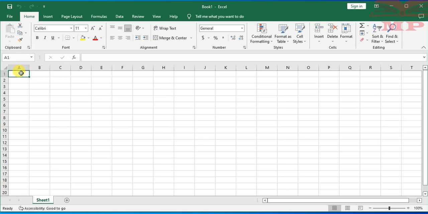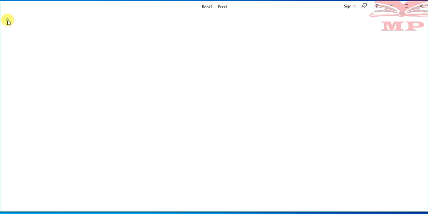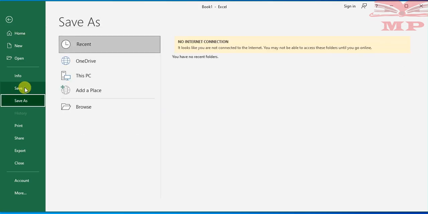Now, having known the difference between a workbook and a worksheet, let us start by learning how to save a workbook. How do you save a workbook? To save a workbook, you click on File, then you select Save. Or you can also use Save As if you're saving for the subsequent time and you want to change the file name.